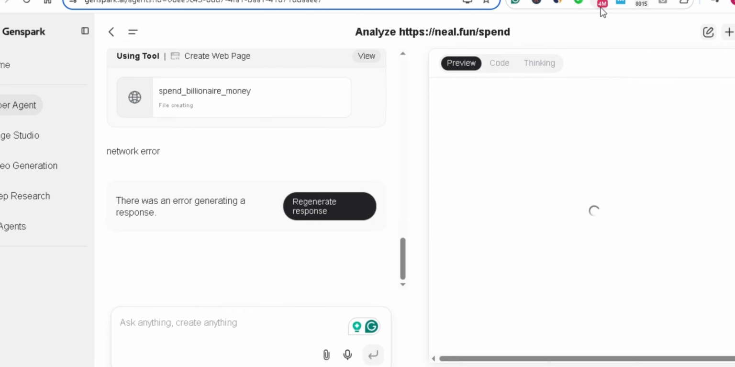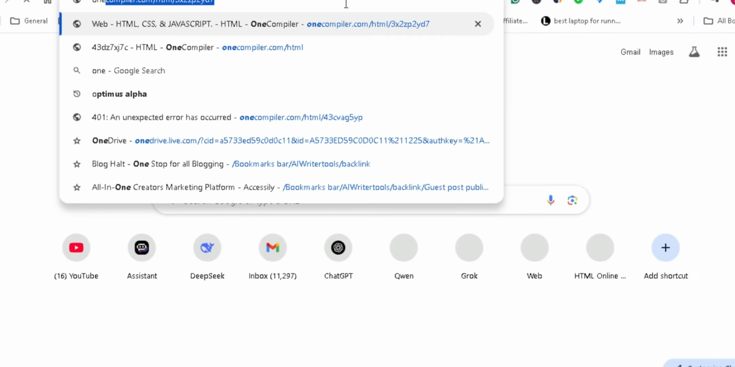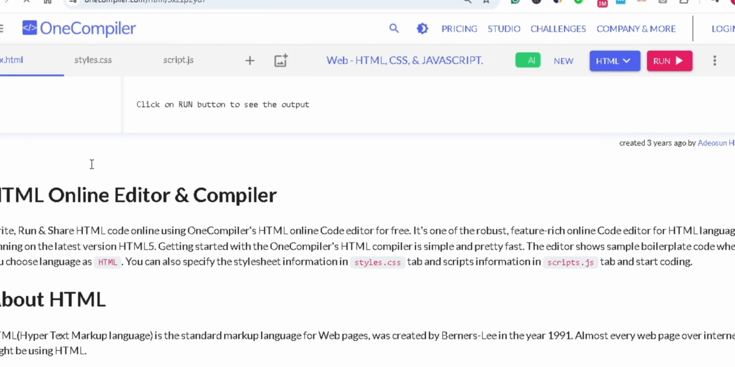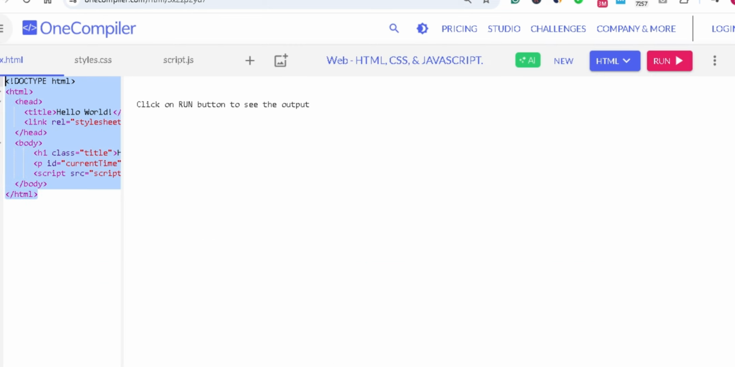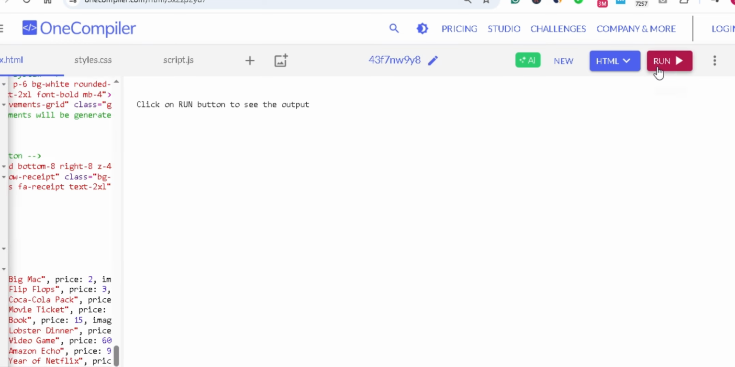You can copy it and access it. If it is available on this, if I delete it, you will not be able to access it. So I have opened opencompiler.com, and I'll paste the code over here, and if I run it, I should get the preview. So this is the preview over here.